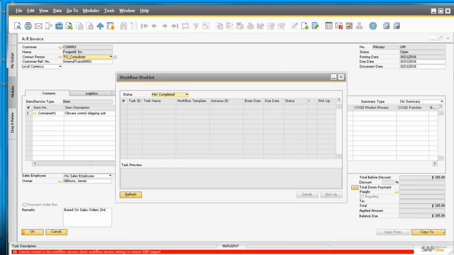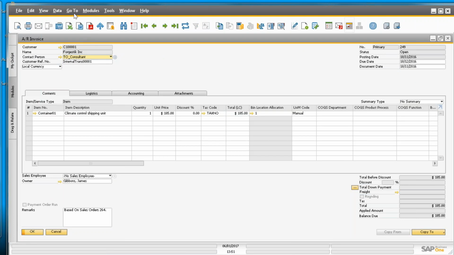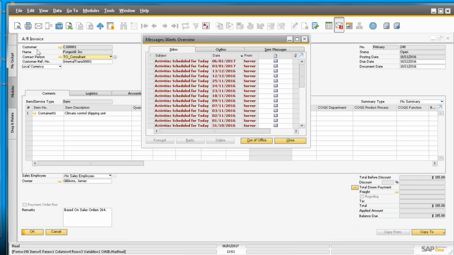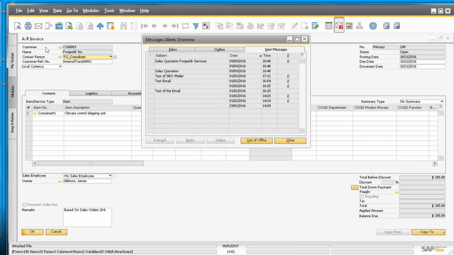Here's where your work list messages are. I don't have any messages in there at the moment. Email messages. My server's telling me I should be doing a bunch of stuff today, activity schedules for today. Have I sent anything in my outbox? Here's the items that I've sent in the past.